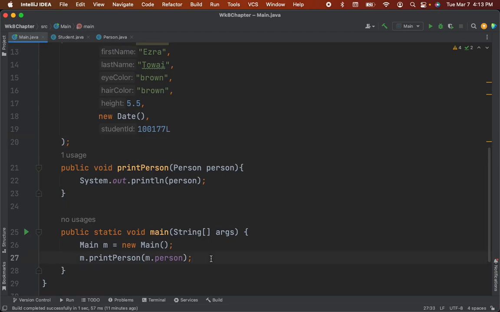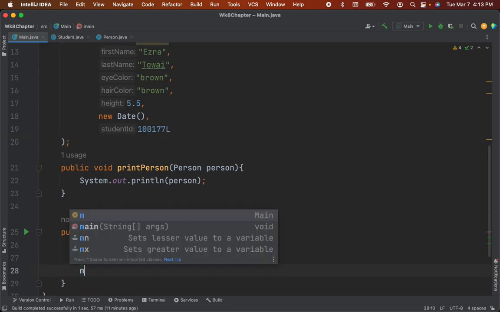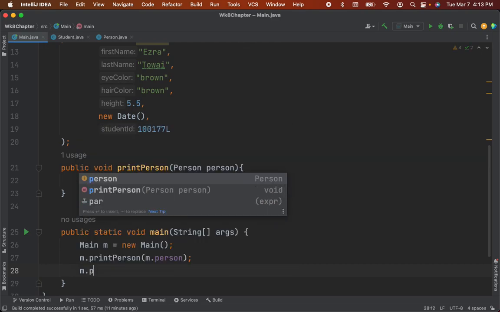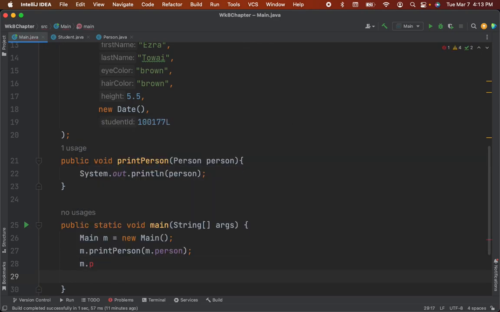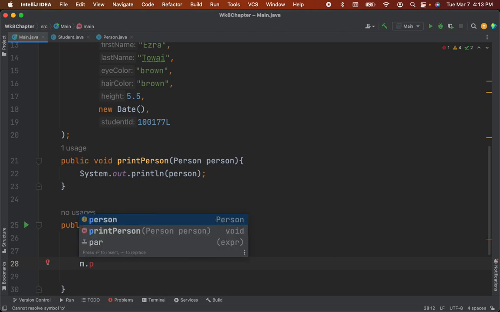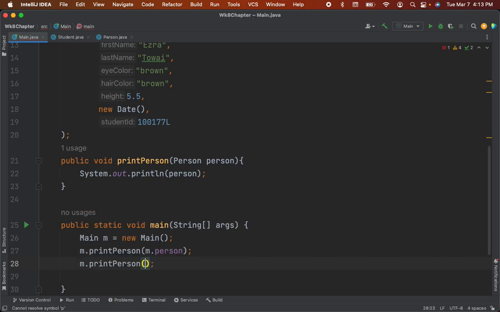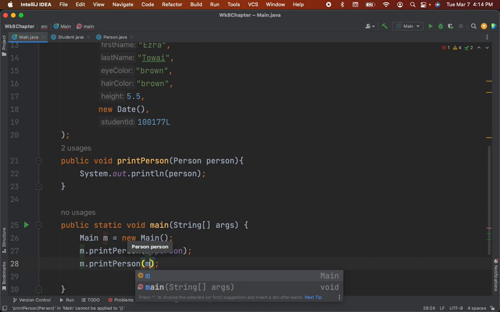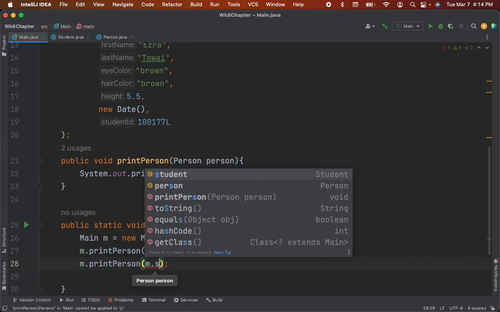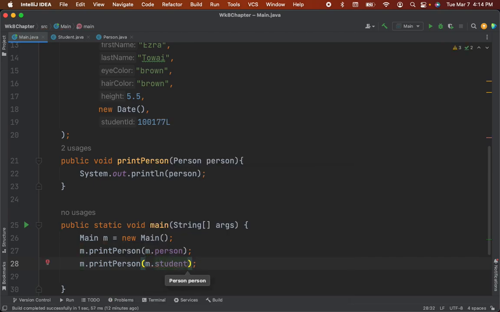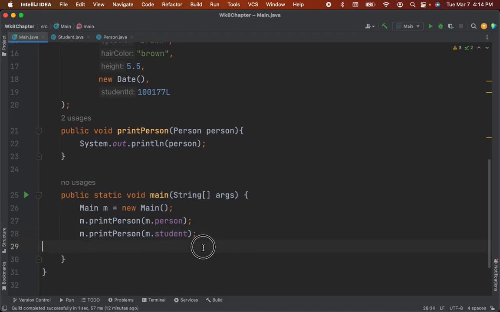All right, so now I've created a student, and I have a print person, so I wonder, can I print my person? What do y'all think? You think I can print it? Print the student? We could try. And what is it telling us? It tells us it works. Do you all know why it works?